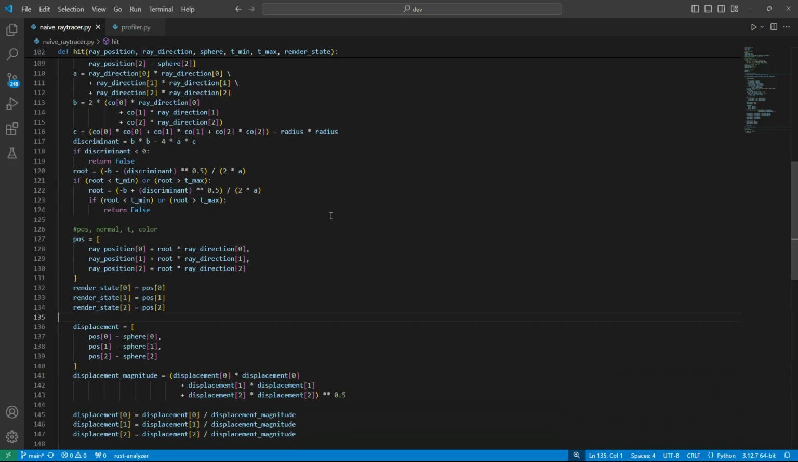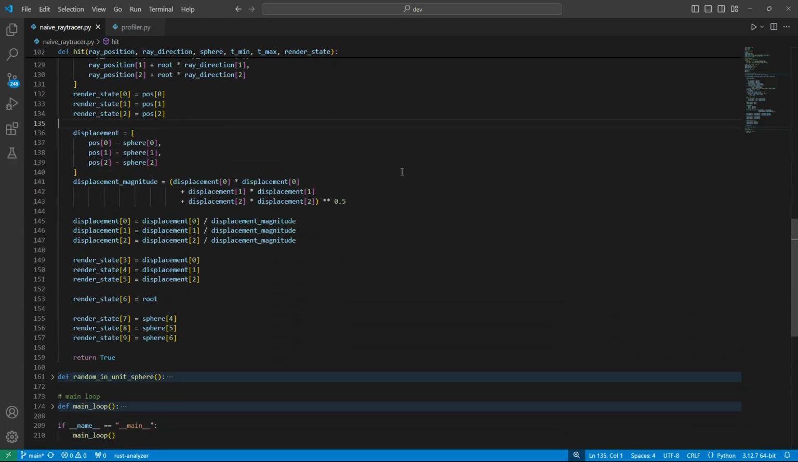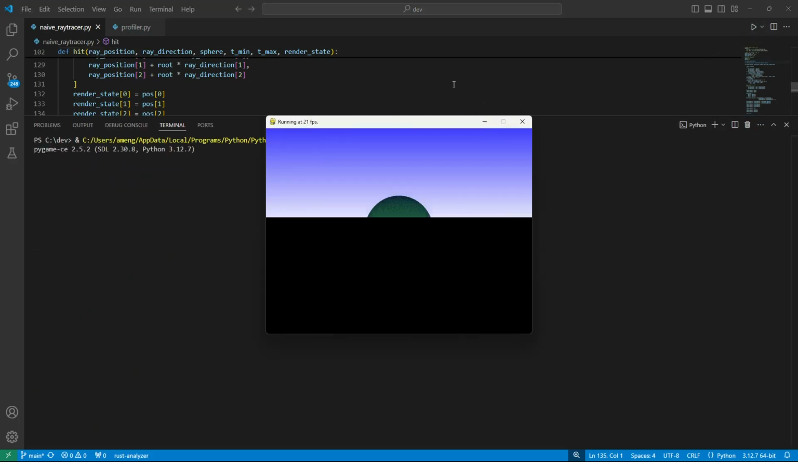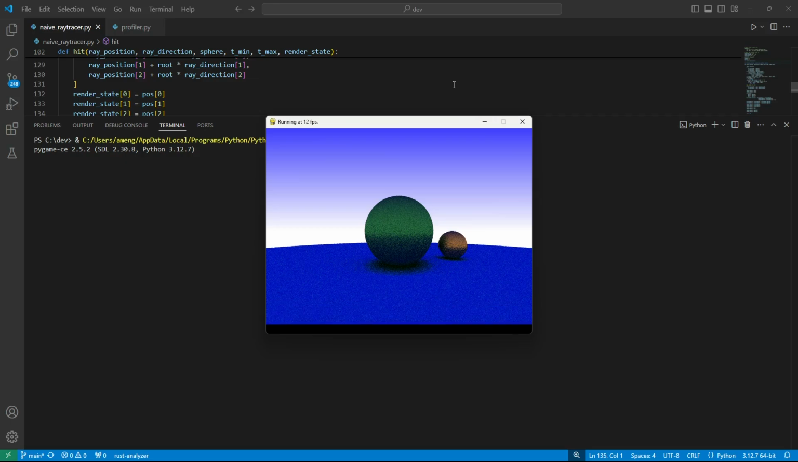Okay, so fingers crossed, I think that's it for the list slicing. Let's give this a go and see what happens. Okay, that's promising. We've gone from 34 seconds down to 30.